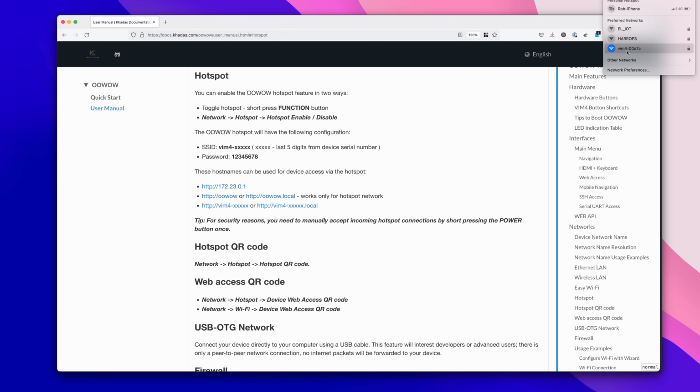One of the things that I really liked about the VIM4 experience is that the documentation is absolutely excellent, and I will link it in the description below.